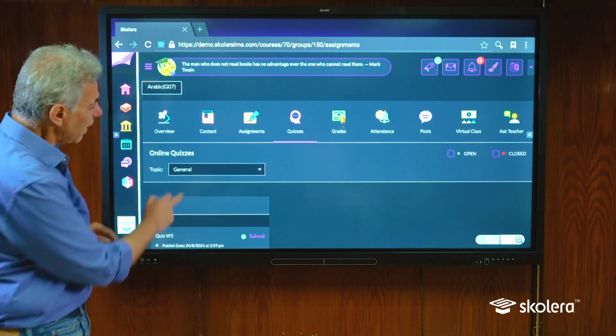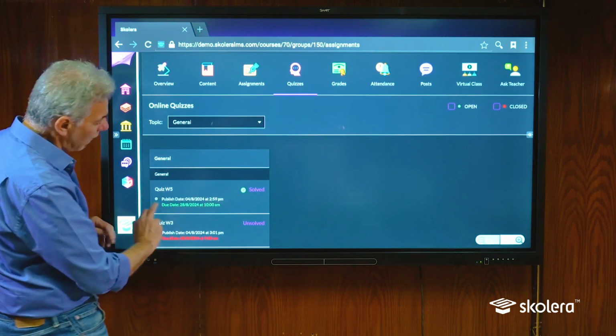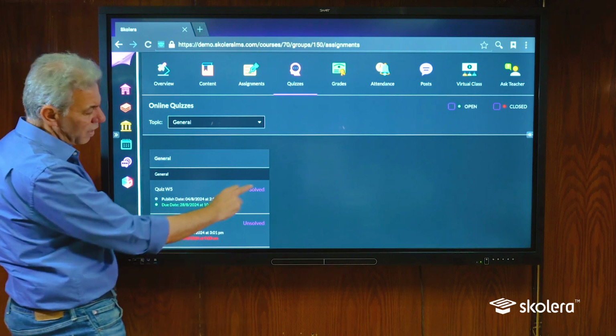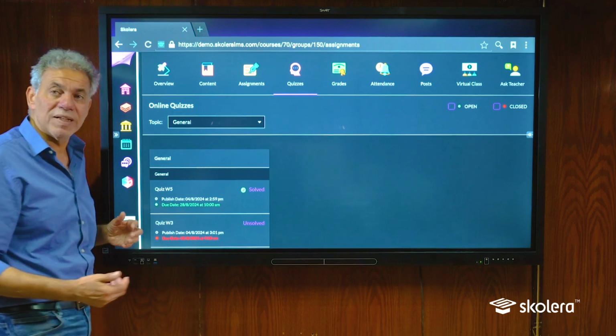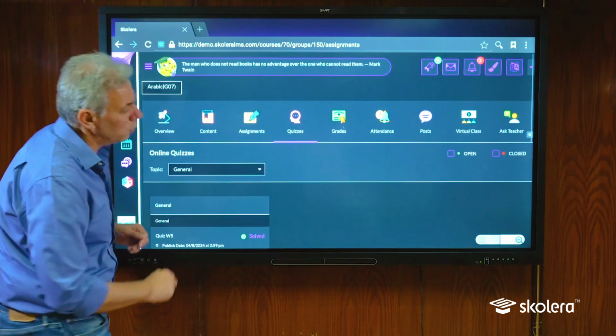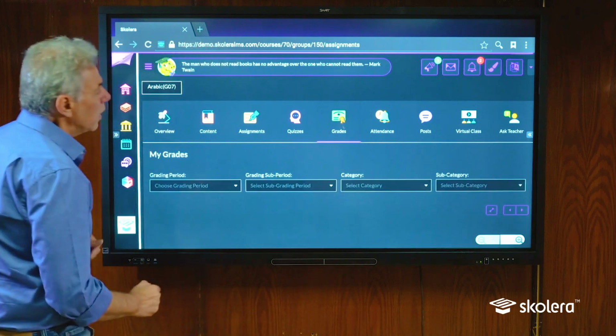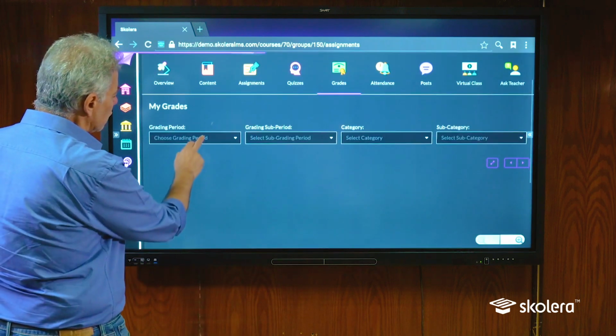Okay. The same idea, they're separated and open, and again you can see here this quiz with the due date that hasn't passed yet and it's been solved, but you might have multiple attempts, so you'll still be able to solve the quiz again. If you want to take a look at your grades, you just click on grades and it will show you the grades for this particular subject.